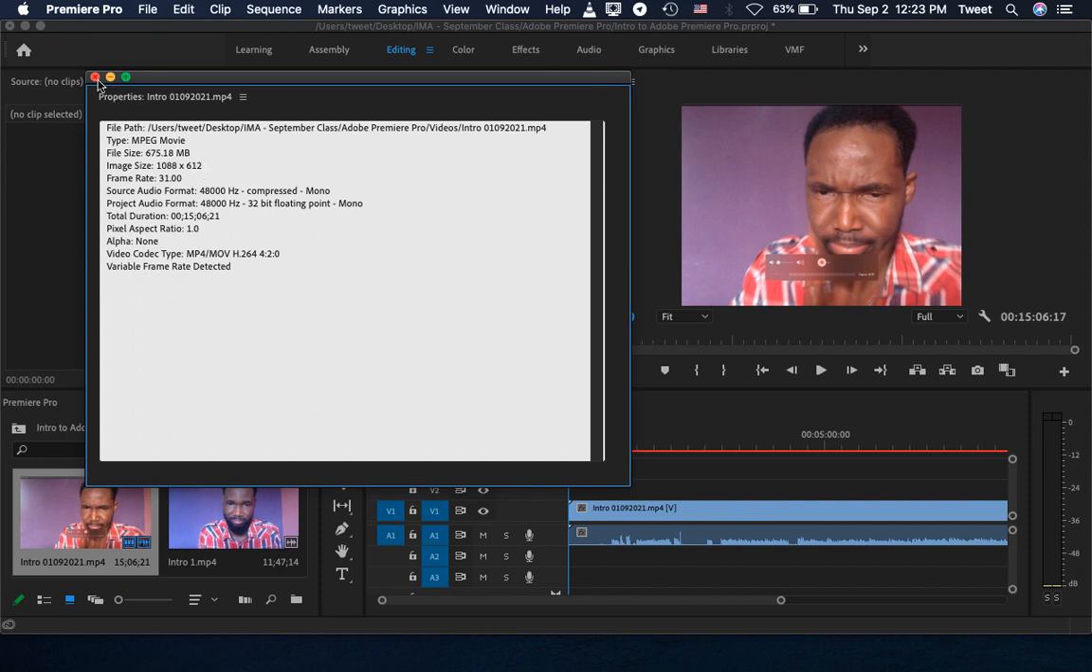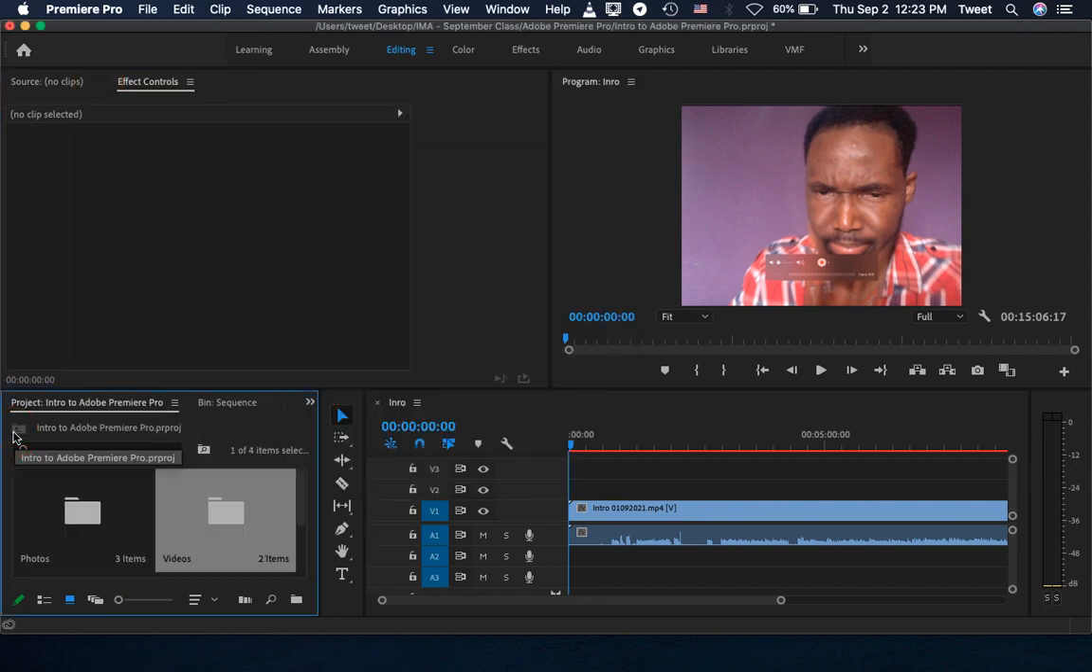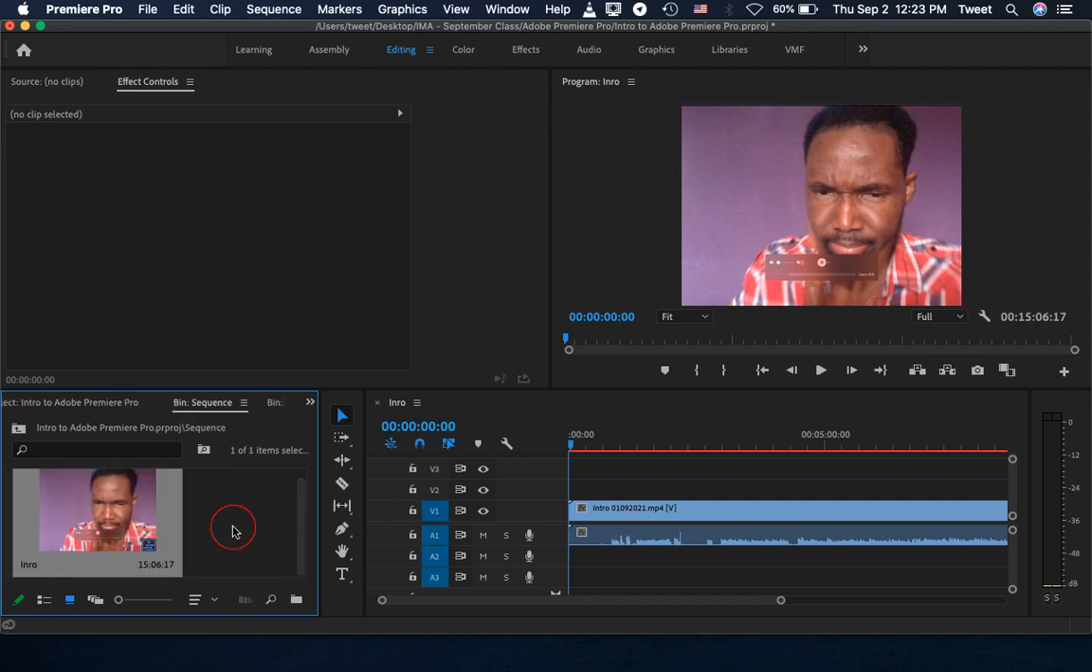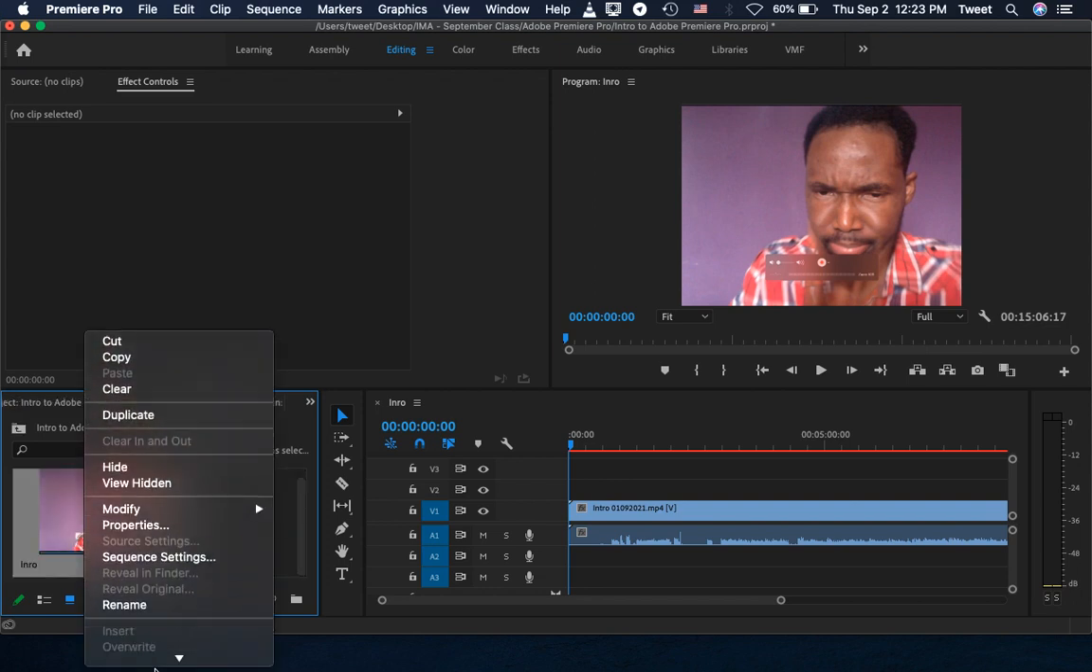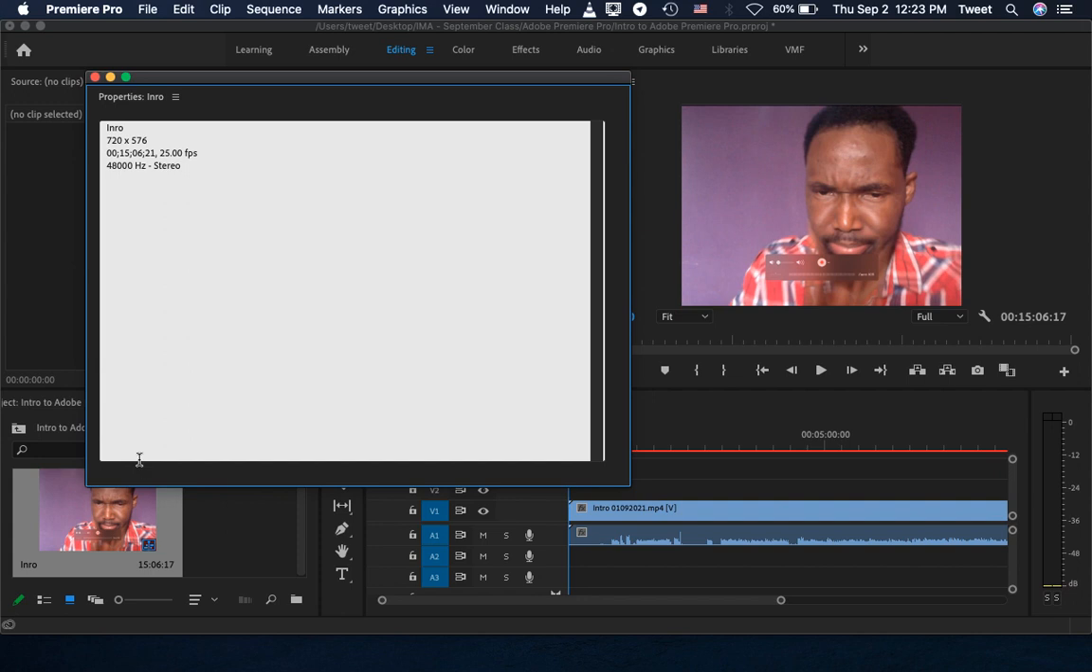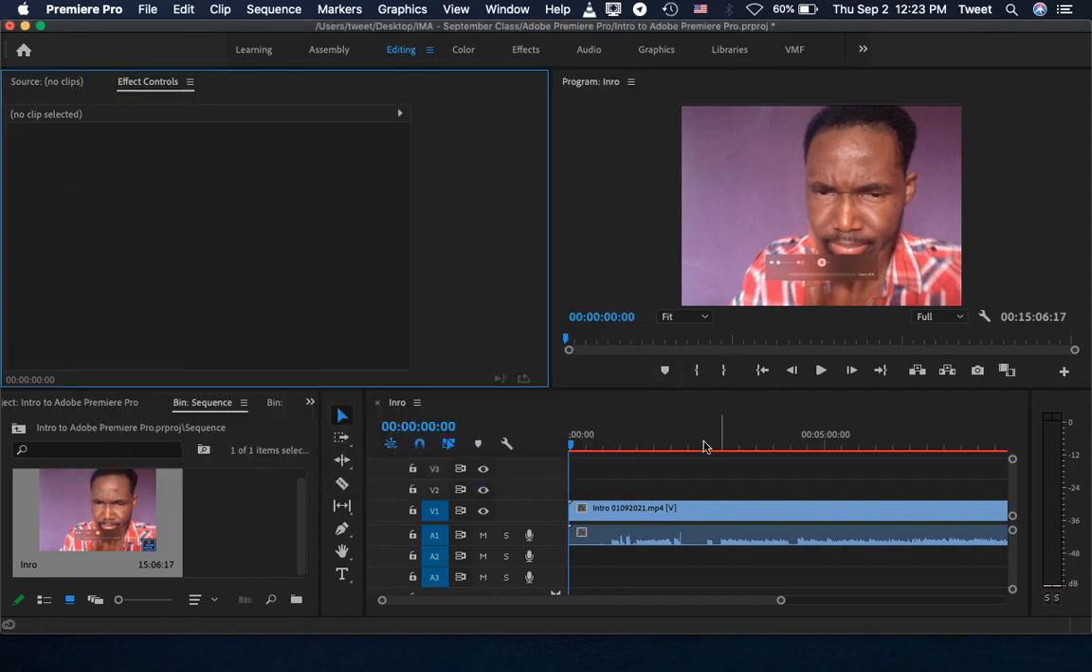Now, if you also go to your sequence properties, you see something different, which is the frame size, which is 720 by 576. That's the DV we selected while we were creating the sequence. So there are two different frame sizes. It will definitely affect the video you want to edit.